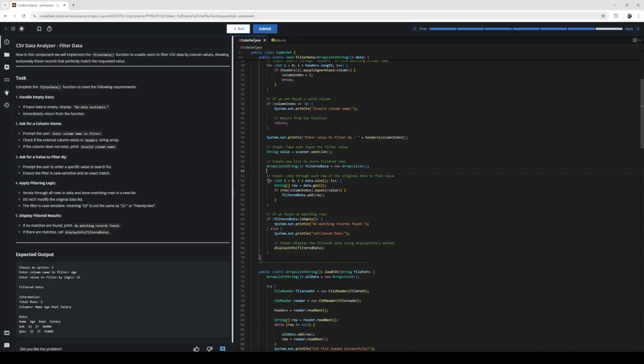And now in this array, we're going to add whatever matches our filter conditions. So in this for loop, we're going to iterate through each row present in the data array. And using this line, we're going to get the value of each row present. And if row[columnIndex] equals value, that is, if the value present at a row and the column given by the user is equal to the value given by the user, then we're going to add it to the filtered data array. And after going through each row present in the data, if the filtered data array is empty, we're going to print out no matching records found. And if it's not empty, that is, it contains some rows, then we're going to print out filtered data and we're going to print out the actual rows using display info.